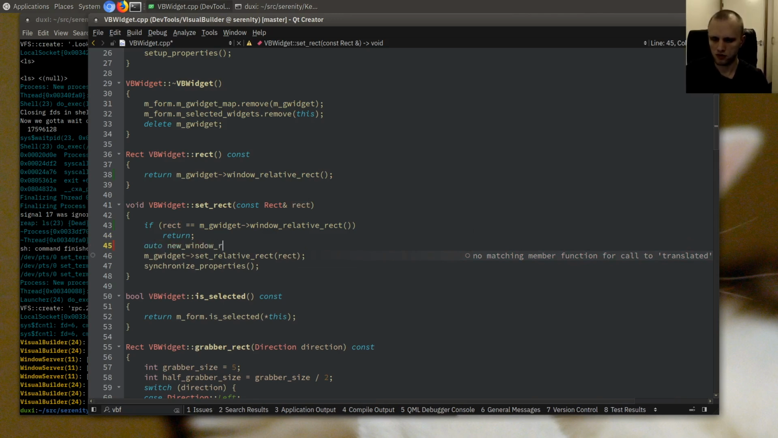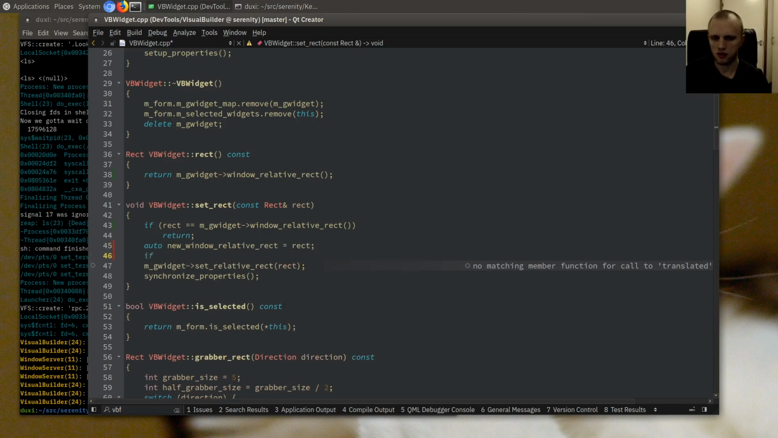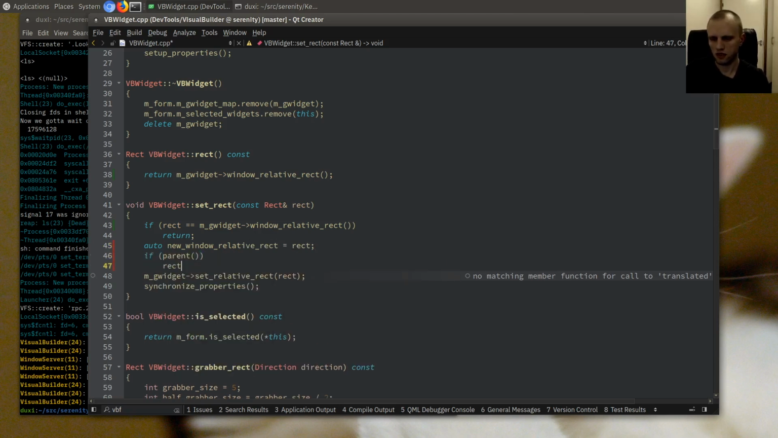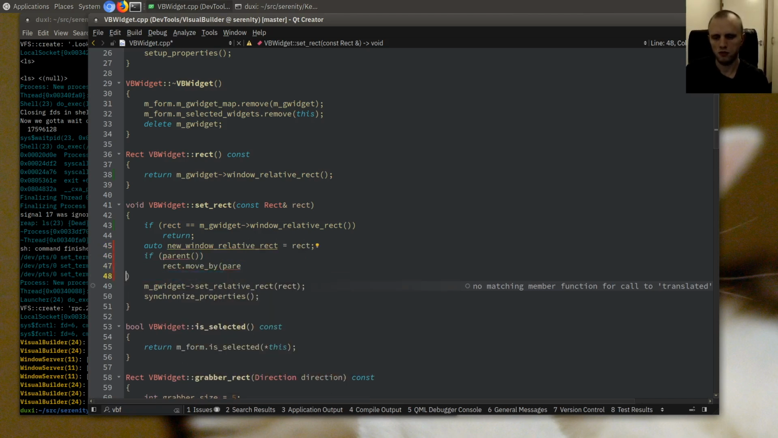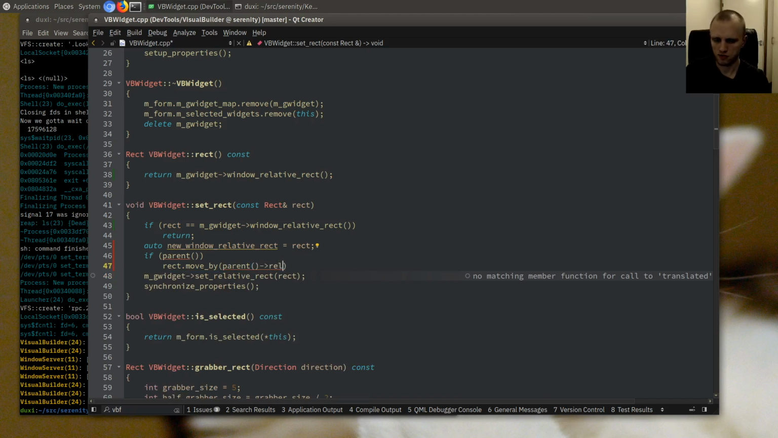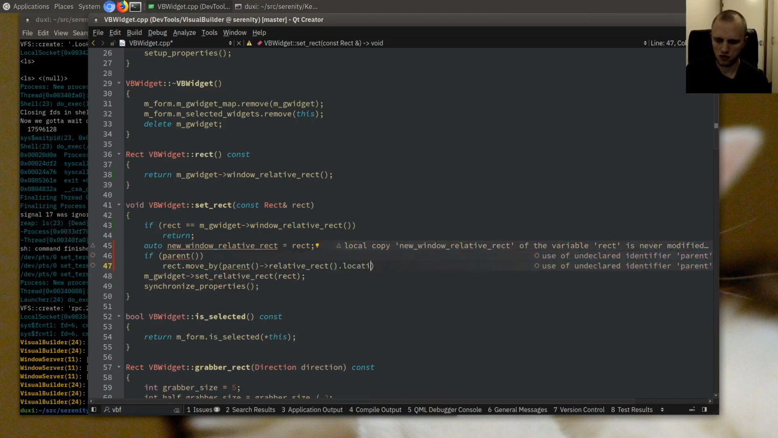I guess rect translated by, or do we, wait, hold on. Auto new window relative rect is rect. If parent, then rect moved by parent relative rect. Parent's window relative rect location. Does that make sense? No? MG widget parent. Gotta move it by the parent's window relative rect. Then things will line up correctly.